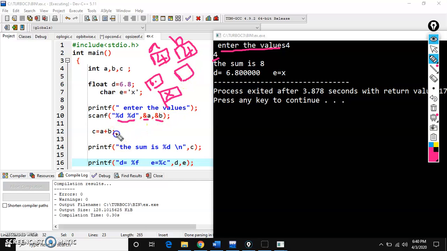Okay, so in the next statement what is there? c is equal to a plus b. This is c, so a plus b. Okay, the computer will calculate it. So what is a? 4. 4 plus 4 is 8. So 8 will go and be stored in c. Okay, so in the next statement what are you doing?